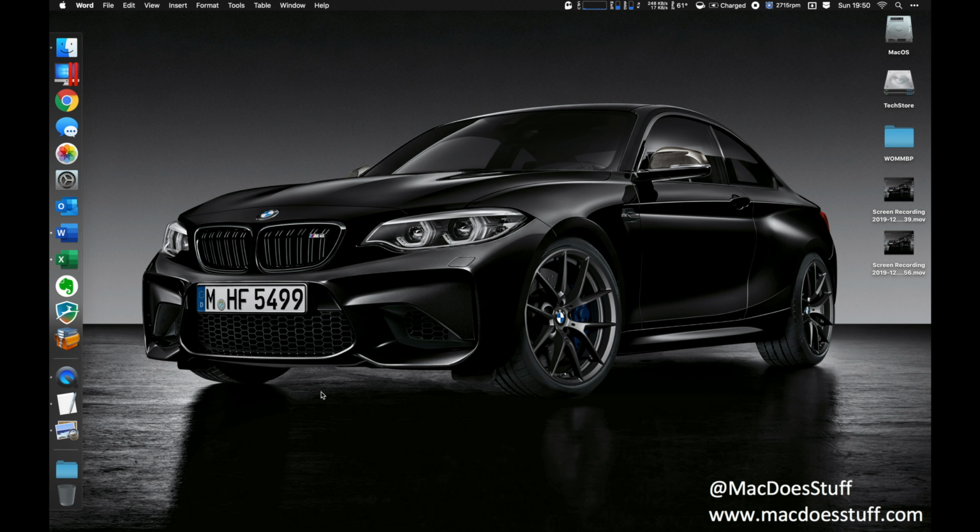Now, some people configure the dock to be auto-hiding. That's another option. I much prefer the dock to be visible to me. I just find that so much simpler.